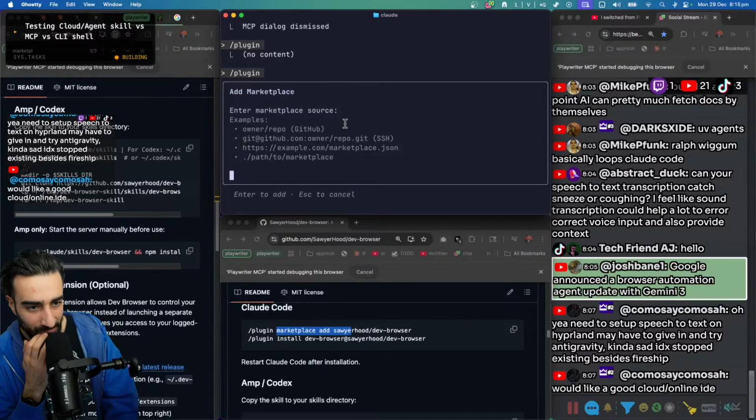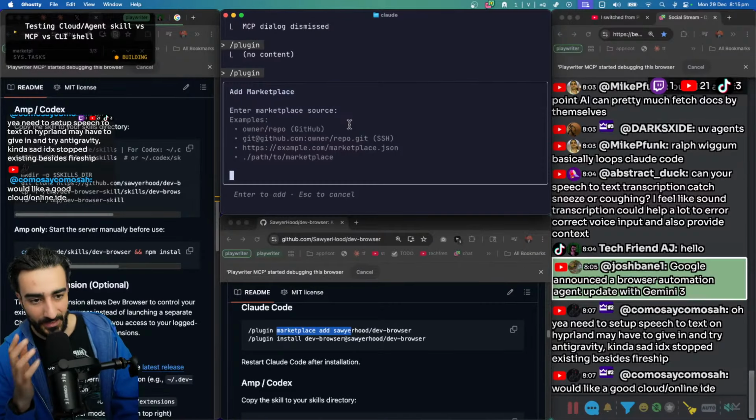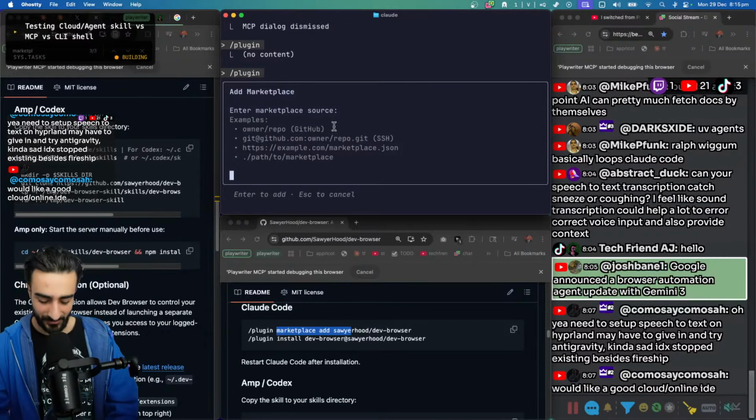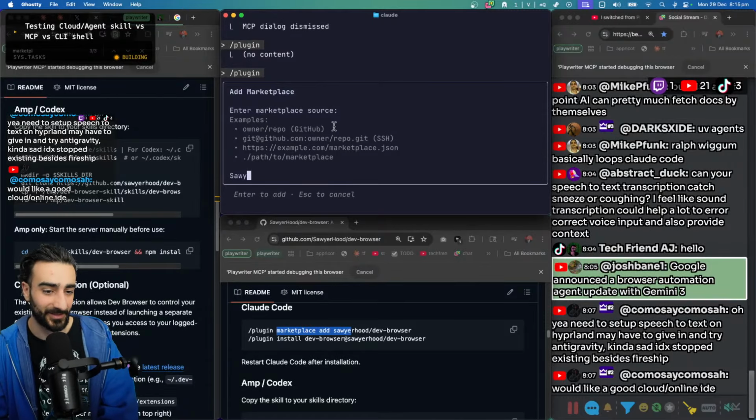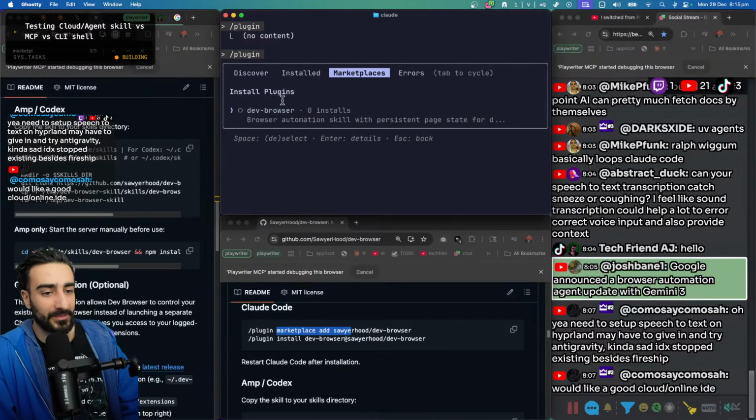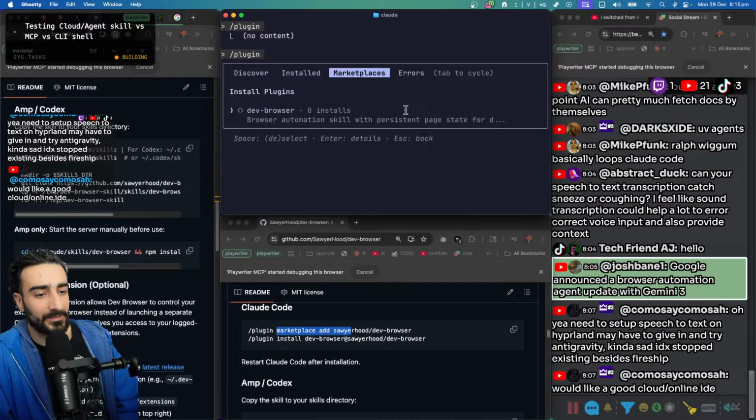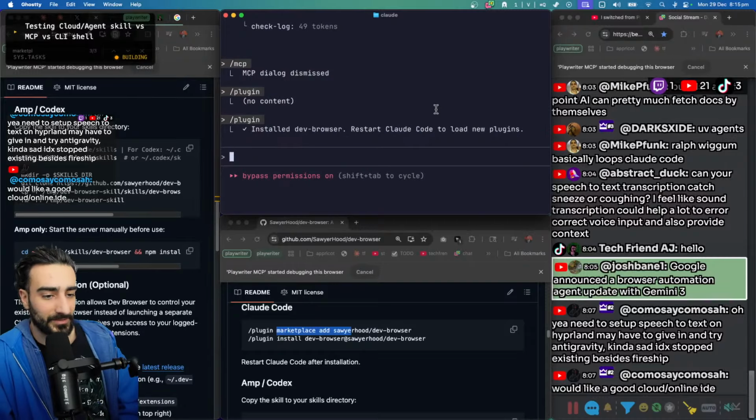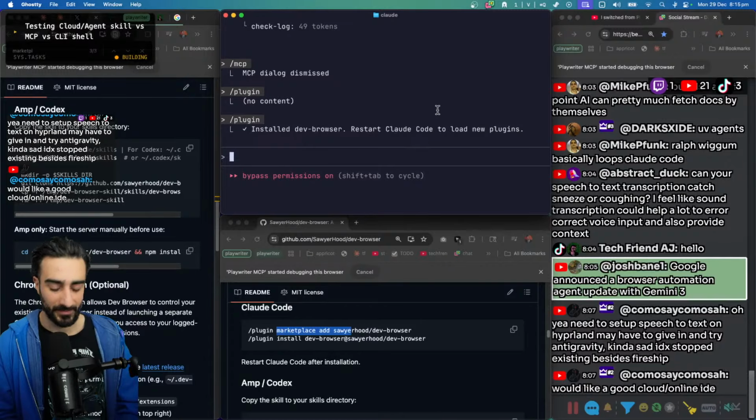This is really cool. So inside, oh, I actually already have, oh no, but that's skills. Okay. This is something I'm learning right now. Sawyer Hood dev browser. I guess it didn't need to be capital, and then it just clones their Git. And then dev browser, it's right there, installed plugins. I'm going to install for me in this repo only because we're just testing. Okay. I got to restart Claude.